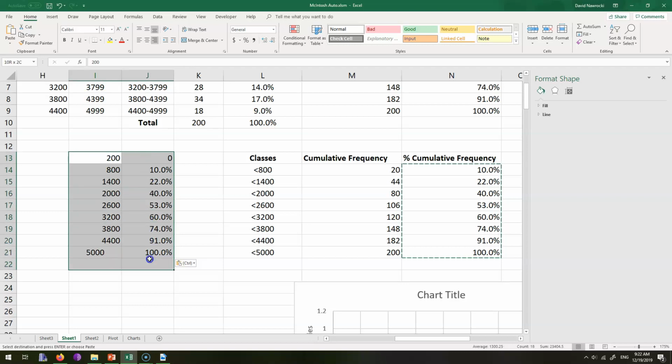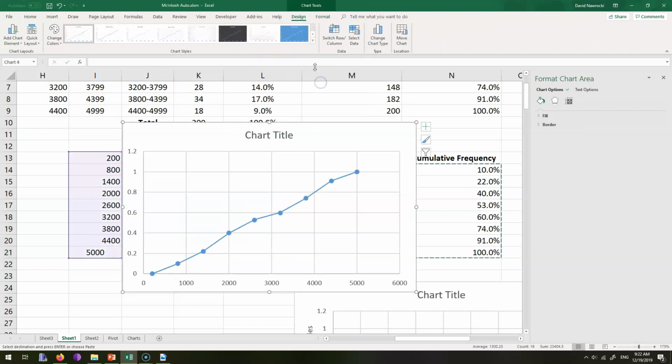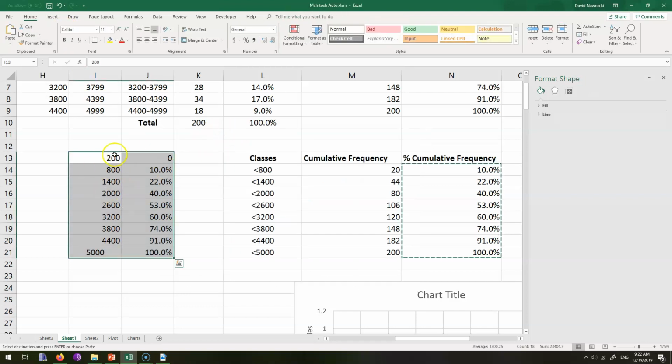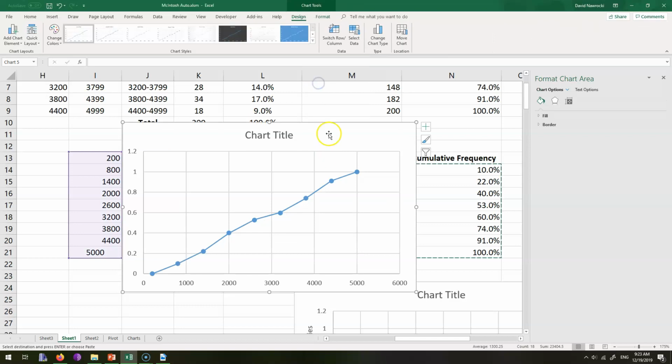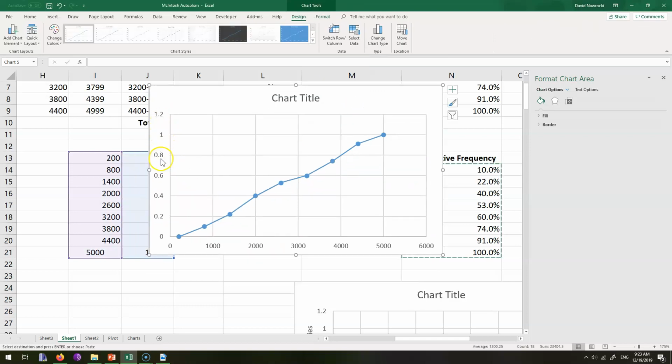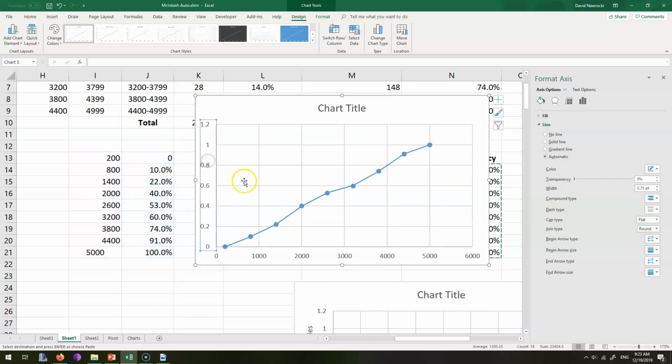Just highlight both columns of your data, insert a scatter plot line. Let me go through that again for you in case that was too fast. Highlight that, insert, scatter, and then the line. And there you go. And you see what you have over here now are your percents. And that concludes our lesson about constructing cumulative frequency tables and ogives.